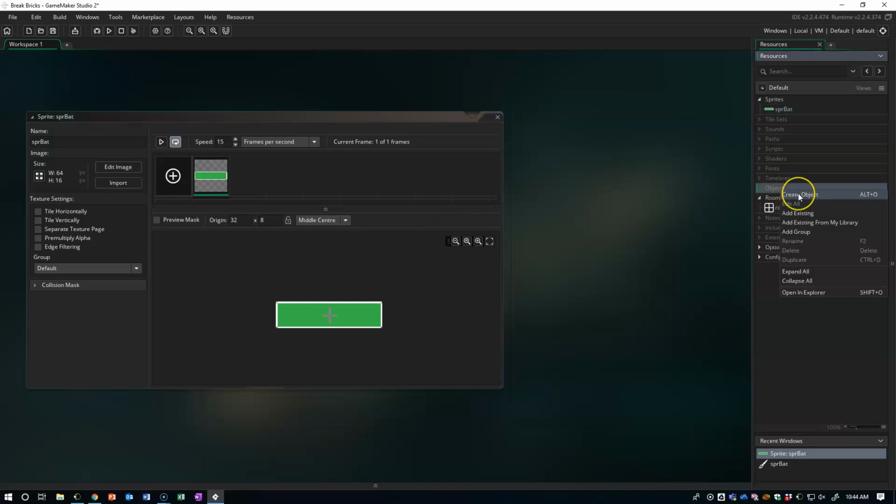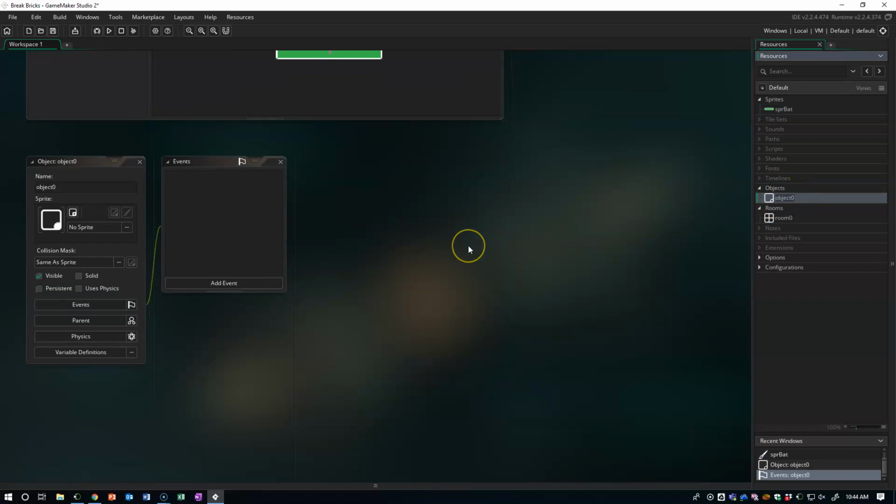Right click on objects, create object. Okay, this now is obj bat. I'm always remembering that my prefixes tell me what type of thing it is. So obj for object, and it's the bat. So its name is bat, but we call it obj bat. And of course, I'm going to change the sprite to the bat sprite.